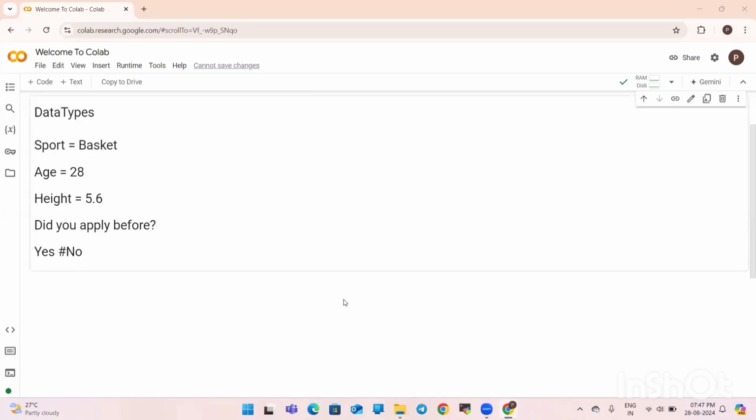Welcome. In the last session, we learned how to find the length of a string. Before starting today's session, we will see what data types are.